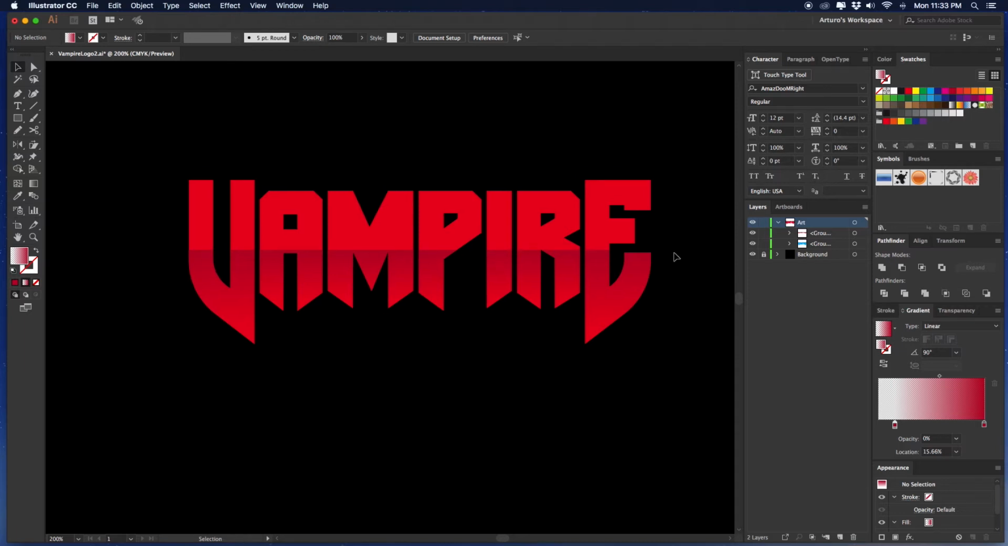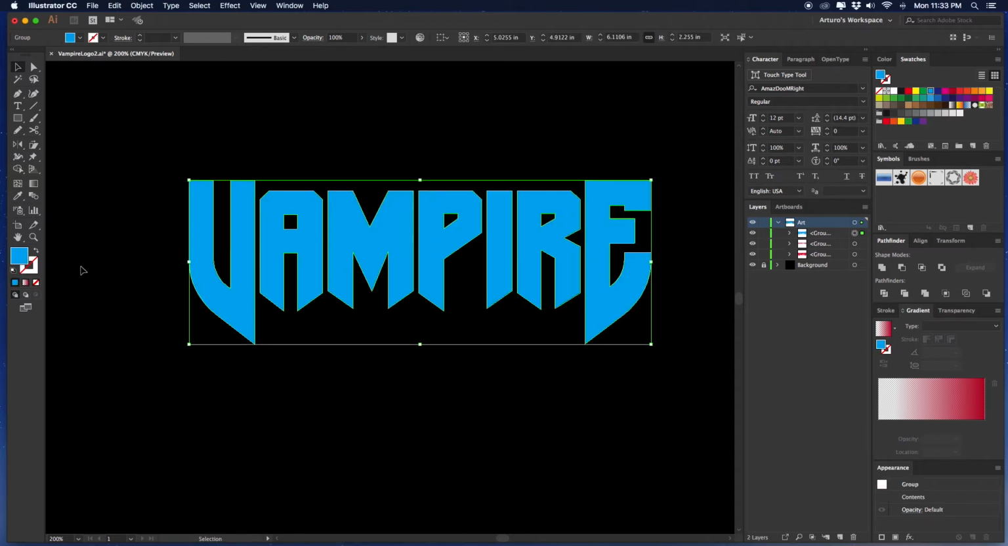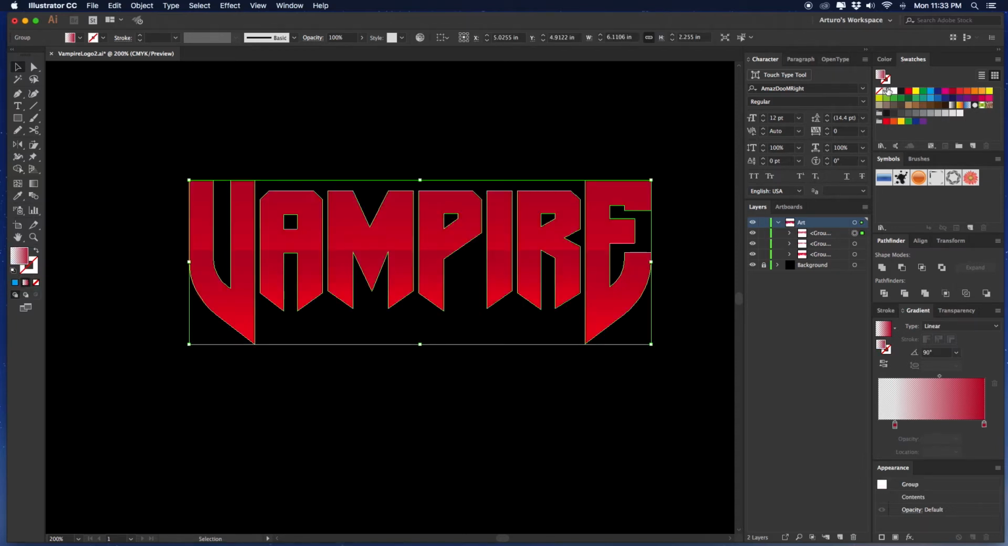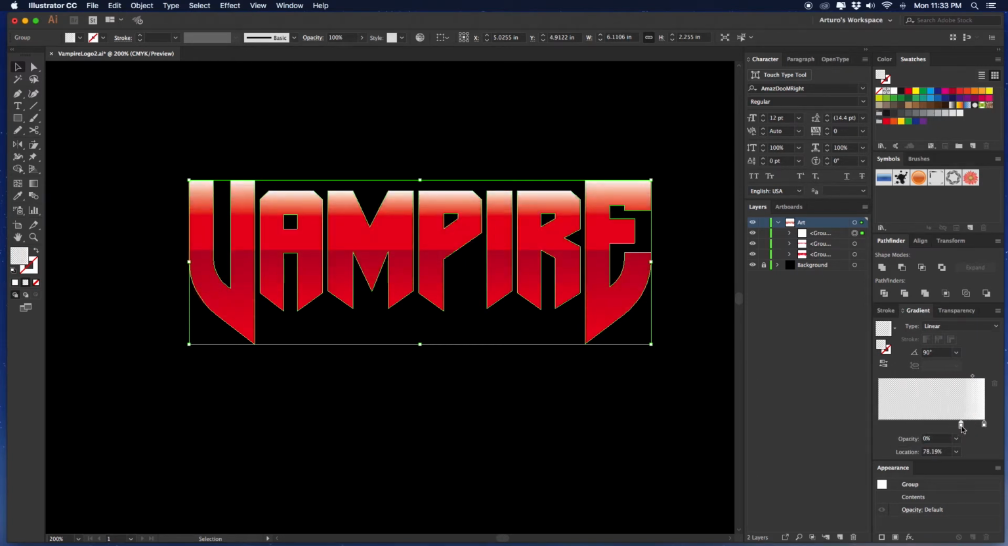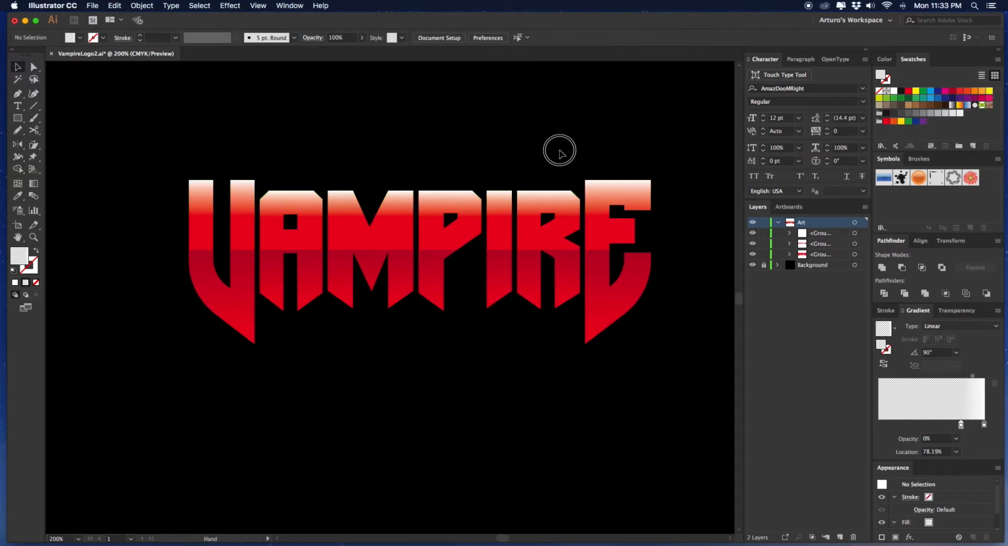We're going to add another copy of the word vampire. So Command F. We're going to do another gradient. This time we're going to do white to white. Boom. And we want the white on the top, so that's good. But we're going to adjust it to where it's only a little bit, not a whole lot. Right there. That looks good.